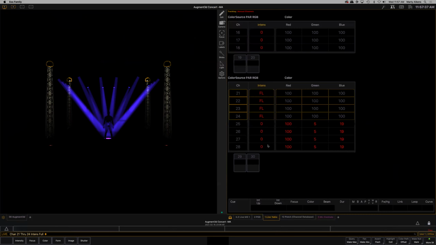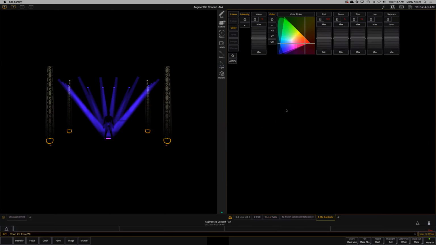I can go back to my live table, and let's select the bottom four, go back to moving light controls, and I want them all to be as green as possible. I got to turn them on, so let's turn them on intensity max. Let's say I want to go red. Let's go red. I like that look. So I've got a really dynamic, fun concert sort of look.